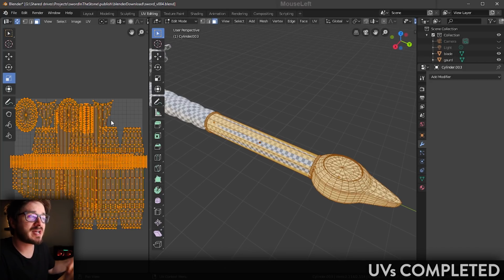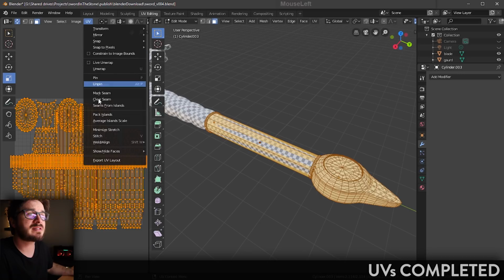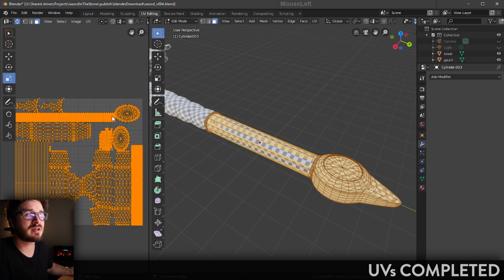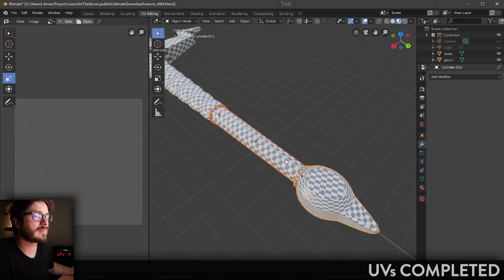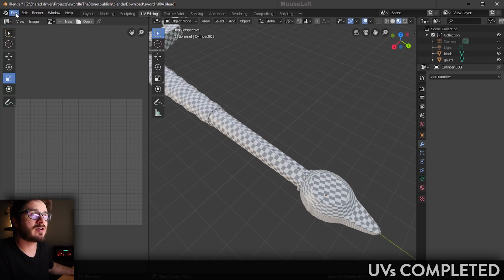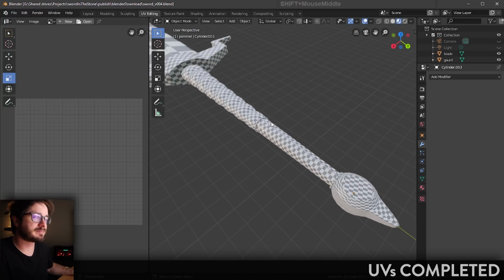And basically that's going to attempt to make sure everything is functioning on the same scale. And then we'll go to UVs, pack islands, so nothing's going to be overlapping. And I'll go ahead and tab out of that. I'll go ahead and save. Great. So that was UVs.